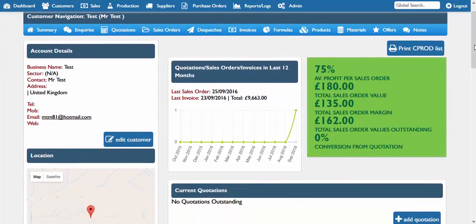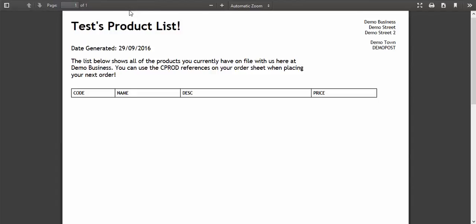Finally, one of the areas I should have mentioned at the beginning was this right hand side where you have some basic statistical analysis of this customer's business with you. You can also print the CPROD list. At the minute there aren't any, but what that would do is show the customer all of the finished products which you have through them that they've agreed with you that you can buy off you.